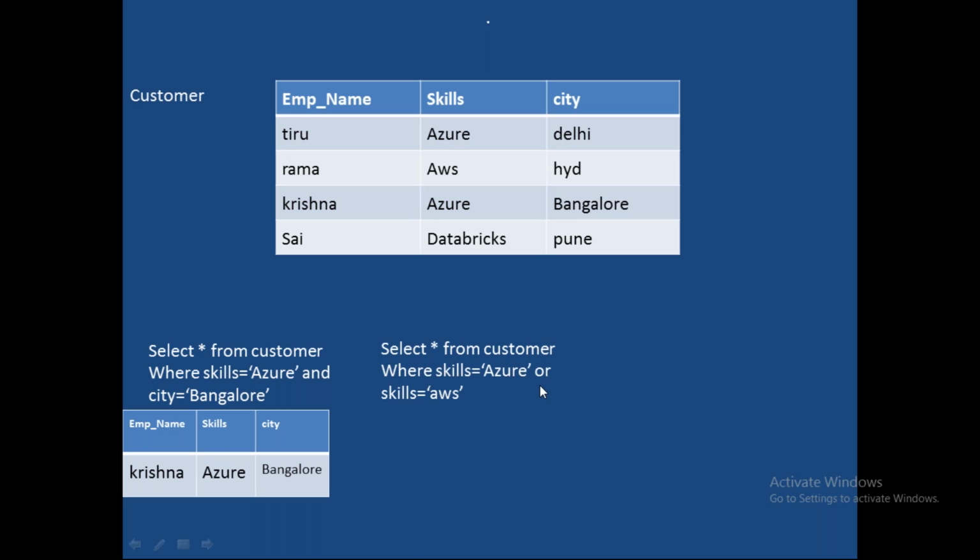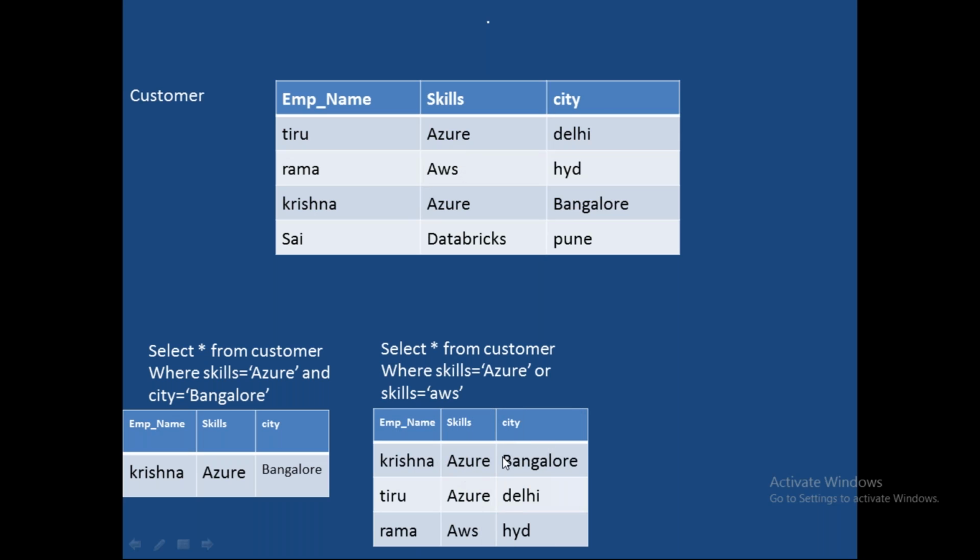What does the OR condition say? If your skills is Azure, take it. If your skills is AWS, take that as well. Meaning, if the skills is Azure, take it. If the skills is AWS, you need to take it. In total you will get 3 records. Okay, Azure, AWS. Next, select star from customer where not city equal to Azure.